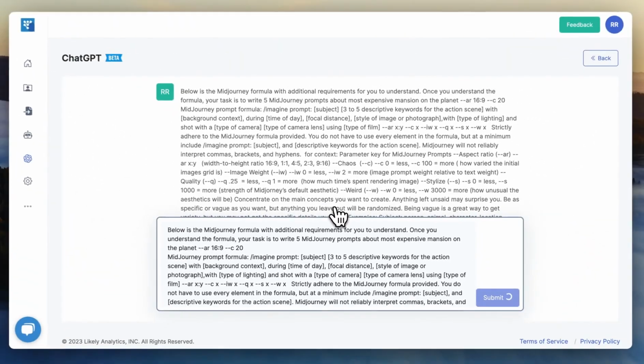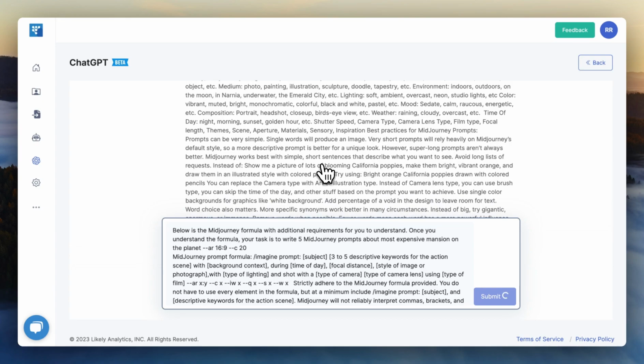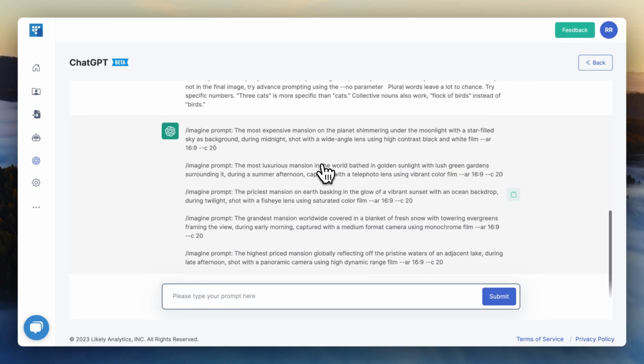What it's doing right now is generating optimized MidJourney image prompts that we will then copy and paste directly into MidJourney to create stunning visuals. Should take about a couple seconds, maybe a minute. There we go. So just for example, we'll take the first one.